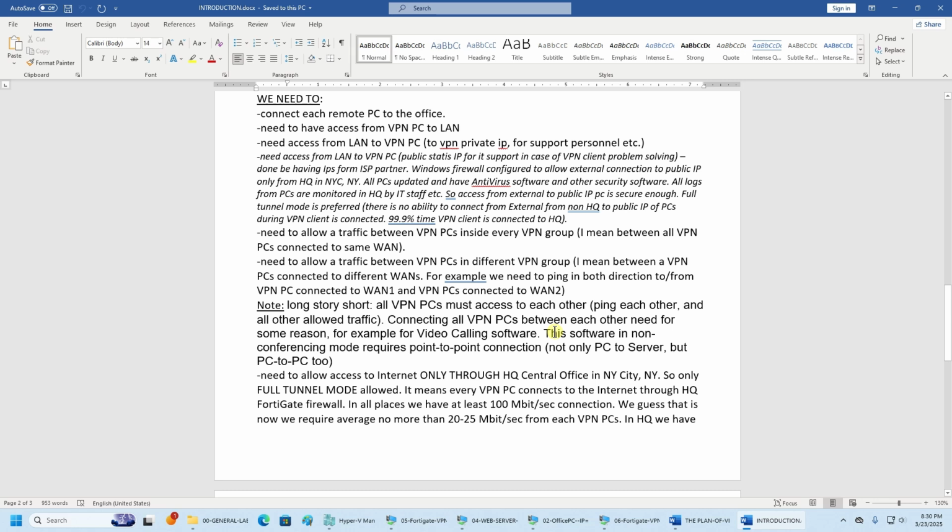Need to allow traffic between VPN PC inside every VPN group, I mean between all VPN PCs connected to the same WAN. Need to allow traffic between VPN PCs in different VPN group, I mean between VPN PCs connected to different WANs. For example, we need to ping in both directions to or from VPN PC connected to WAN 1 and VPN PC connected to WAN 2 node. Long story short, all VPN PCs must access to each other, ping each other and all other allowed traffic.